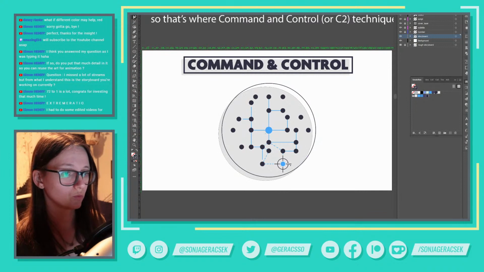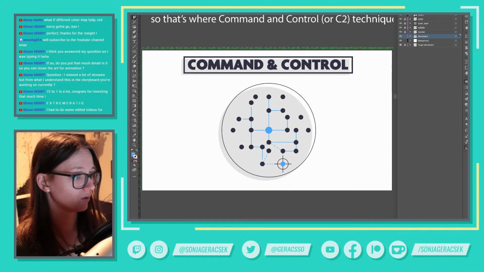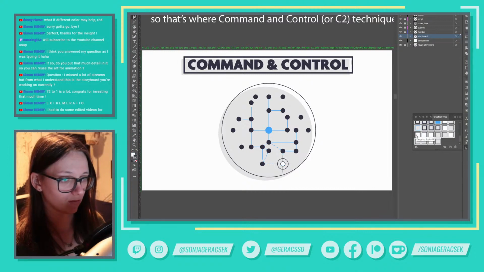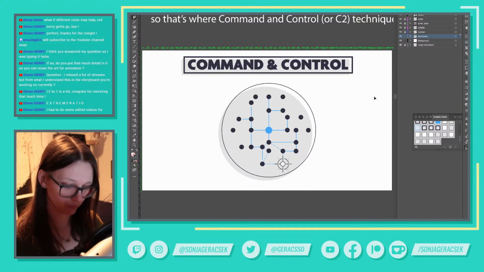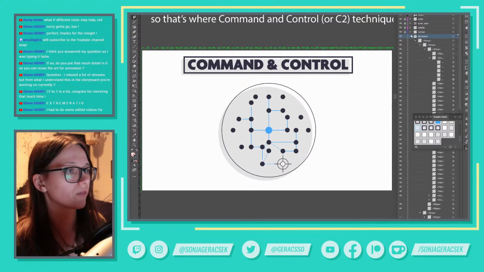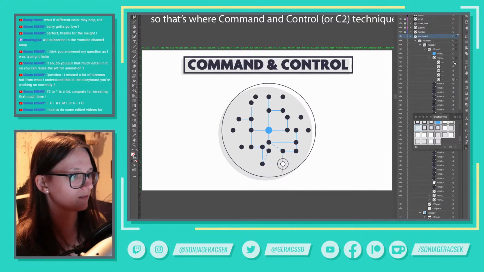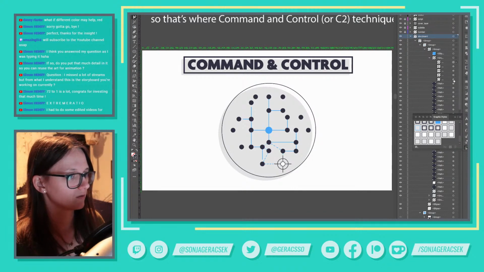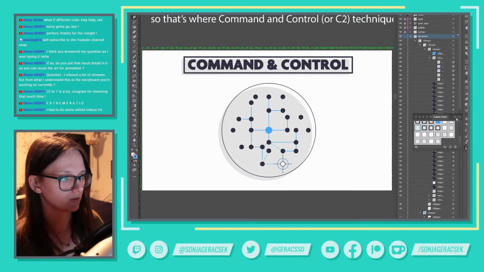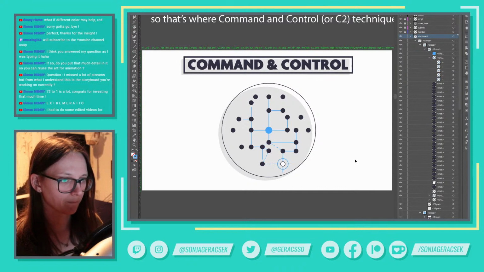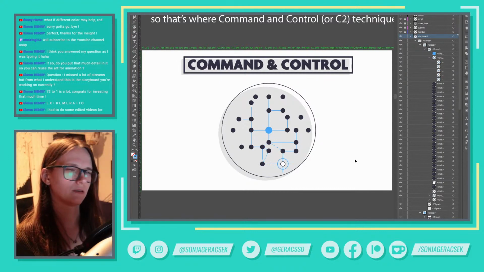Actually, I have an idea. How about we make this one that white outline one, so it's not blue, because then this target can be blue. Whoops, I moved it, I think. I want the target to be blue. I think it looks better that way. So let's make it blue. How's that? What do you think?